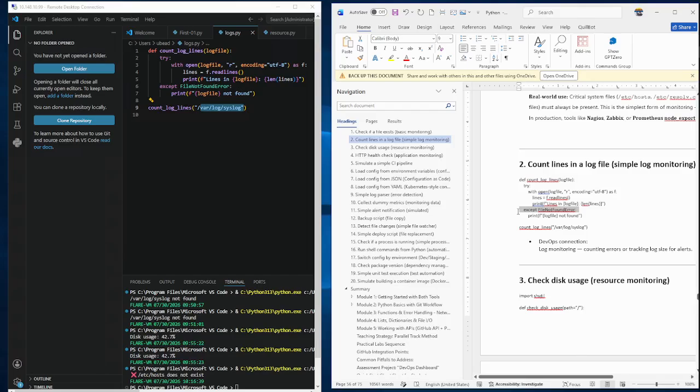If there is no file, you just print file not found. If you are able to capture it, then you try to count the number of lines here. Then you print it, you count the log file, how many lines are there in syslog. Now you execute it. If you have syslog, you will get this output, or else you won't get this output.